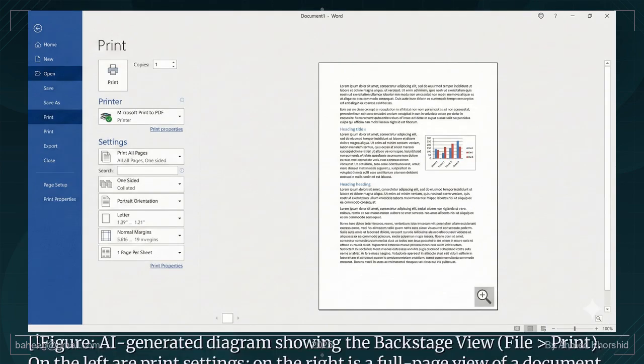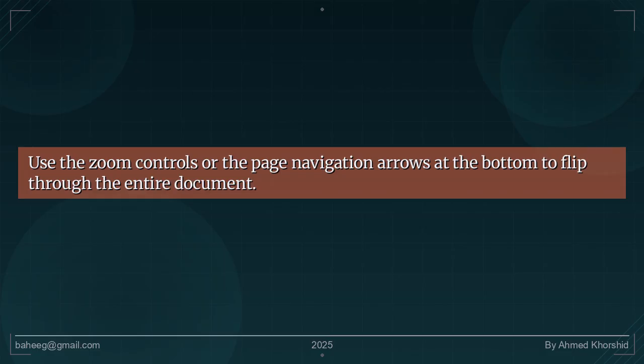Figure: AI-generated diagram showing the Backstage view, File, Print. On the left are print settings; on the right is a full-page view of a document. A magnifying glass icon is visible to zoom in on details. Use the zoom controls or the page navigation arrows at the bottom to flip through the entire document.